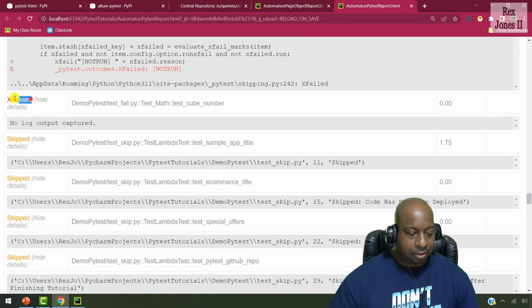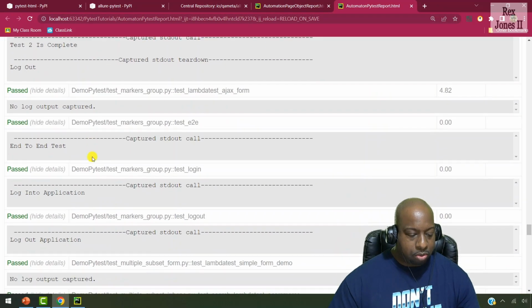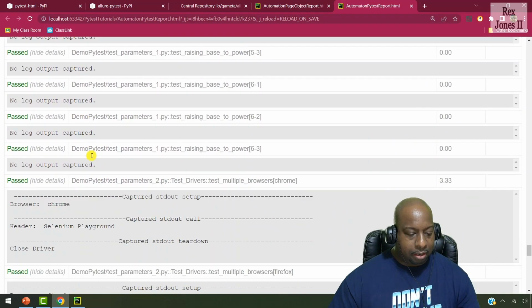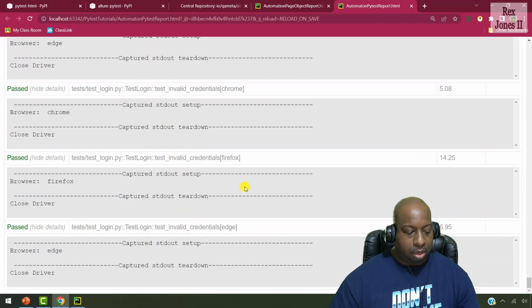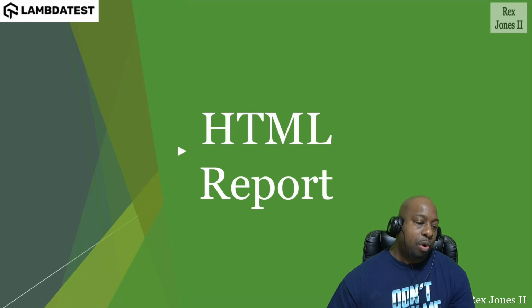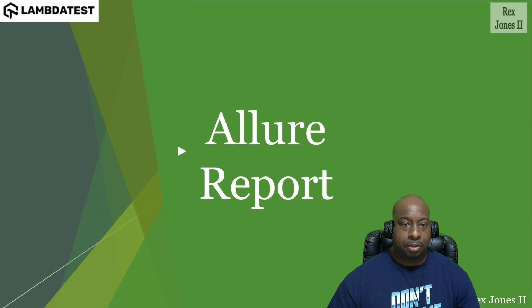X passed, we see this ones that are skipped. Keep on scrolling, and this is the information that passed. Okay, so now that's it for generating an HTML report. Next, we will generate an Allure report.